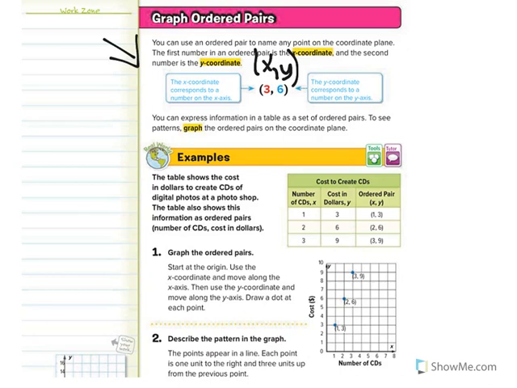So the x-coordinate corresponds to the number on the x-axis going side to side, and the y-coordinate corresponds to the number on the y-axis going up and down. So you can express information in a table as a set of ordered pairs. To see patterns, we can graph the ordered pairs on the coordinate plane. Basically, we're going to see a visual representation of data that we've collected in ratio tables, and then we can go from there to observe it, see the pattern, and see a visual representation. Let's look at examples 1 and 2.